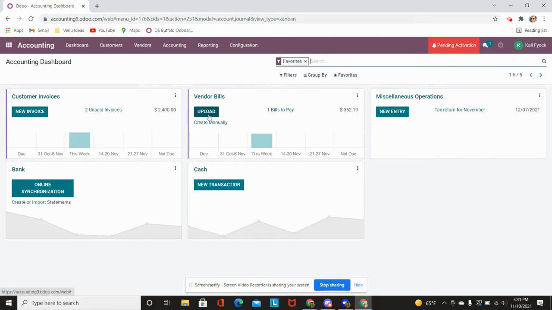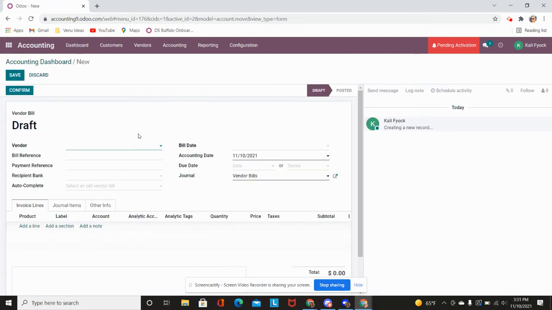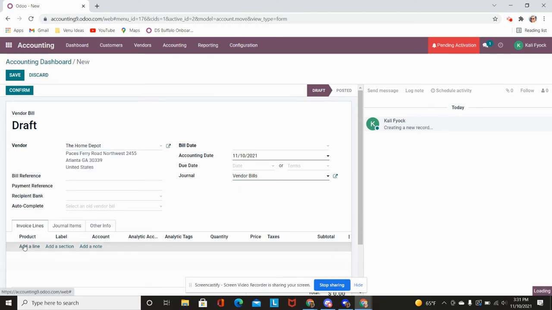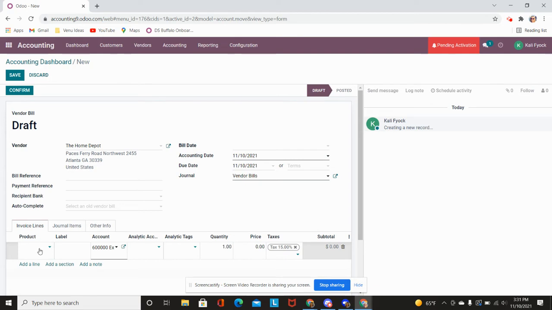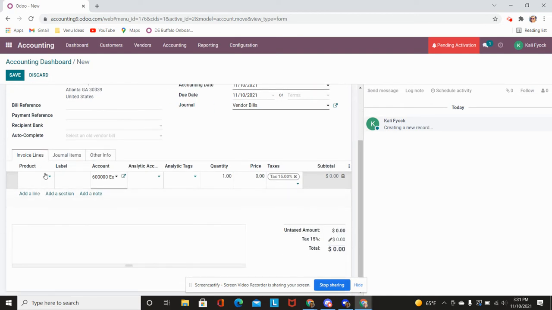Vendor bill inside of Odoo is considered any expenses that are occurring inside of your accounts. So I can go in and put in Home Depot as my vendor and add in any products that I am currently purchasing from this receipt. So I can go ahead and say I purchased drywall. I want it again to connect to the Analytic account for my Seneca apartments. And this is going to be for unit B.